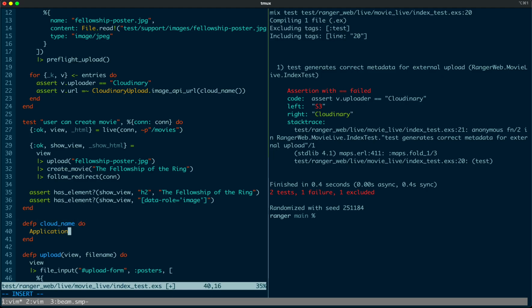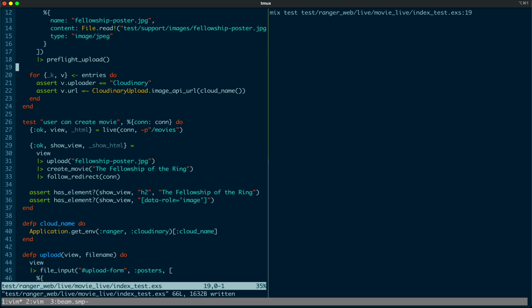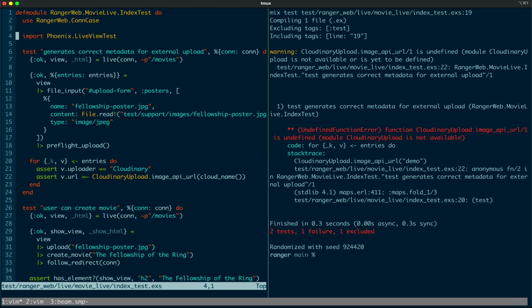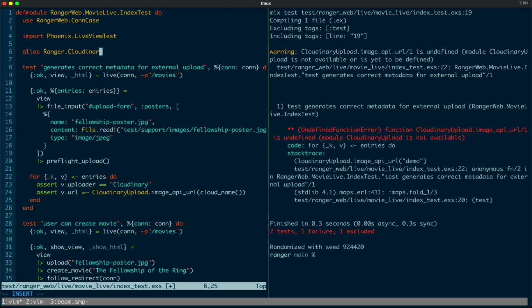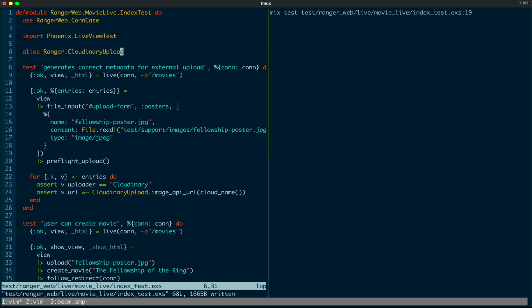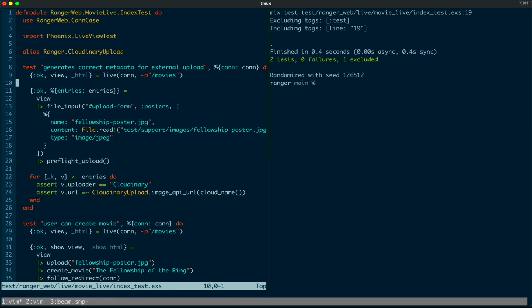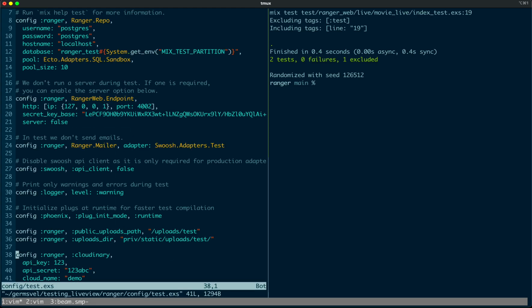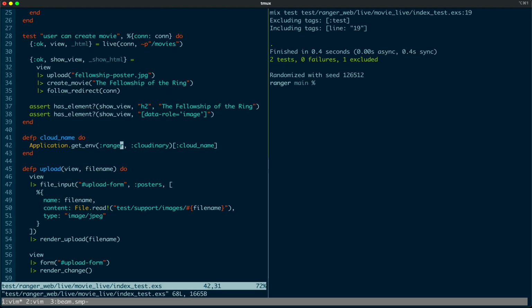And that's something I get from the application configuration. Excellent. So I'll go ahead and save this. And the module is not available. And of course, let's go ahead and alias that. Rerun that test. Excellent. Now it passes. So just so you know, this is configuration that you have defined in test, you can go ahead and take a look at config test. These are hard-coded values, so it's not important. But if you're trying to test this in development, you do need the API key, API secret, and your cloud name from Cloudinary. All right, but we're testing that.